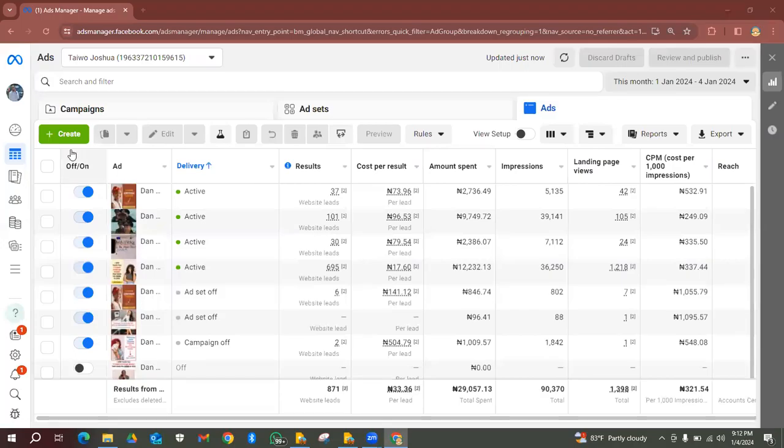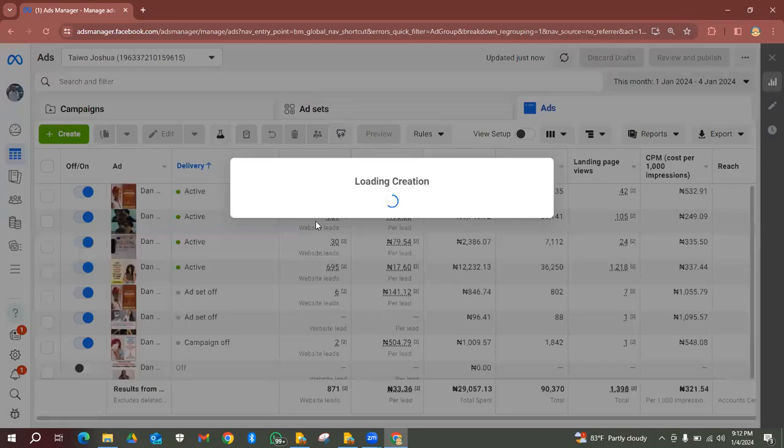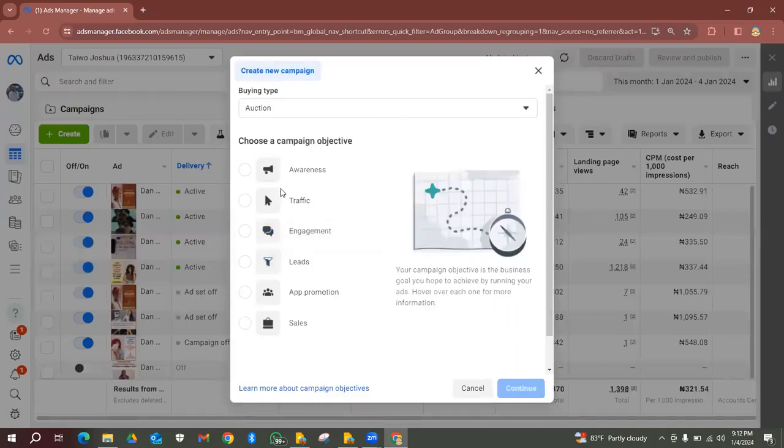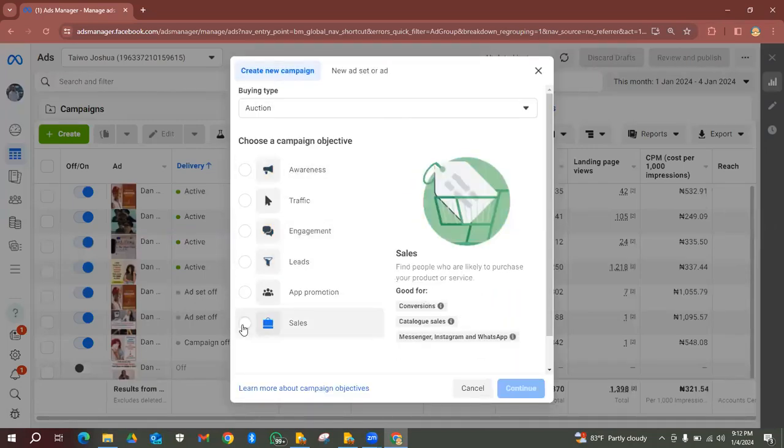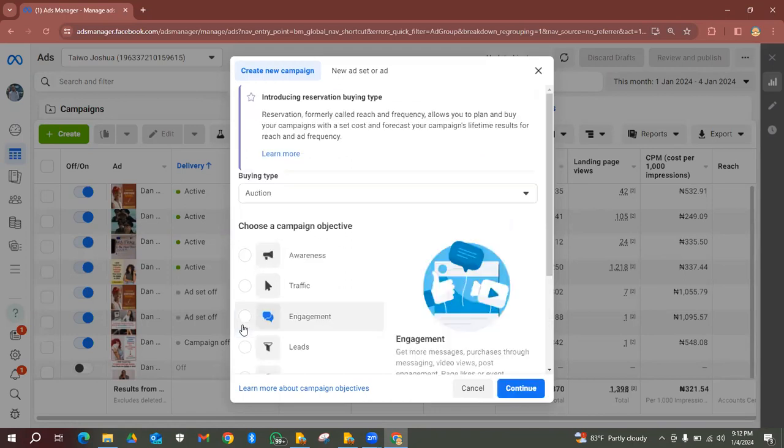All right, so let's talk about how we can set everything up. The first thing you want to do is to click on create, right? And when you're loading creation, remember this time you're going to be using sales. You're not going to be using leads or engagement. You're going to be using sales.